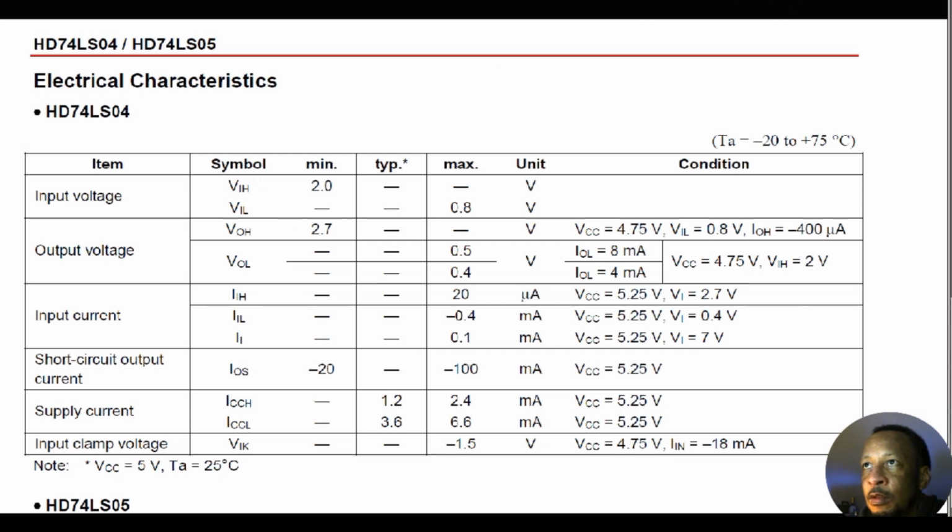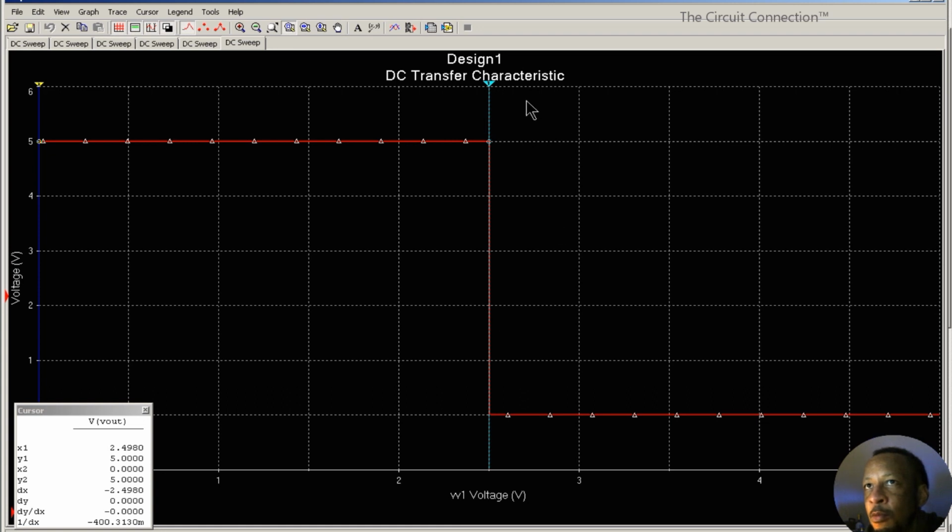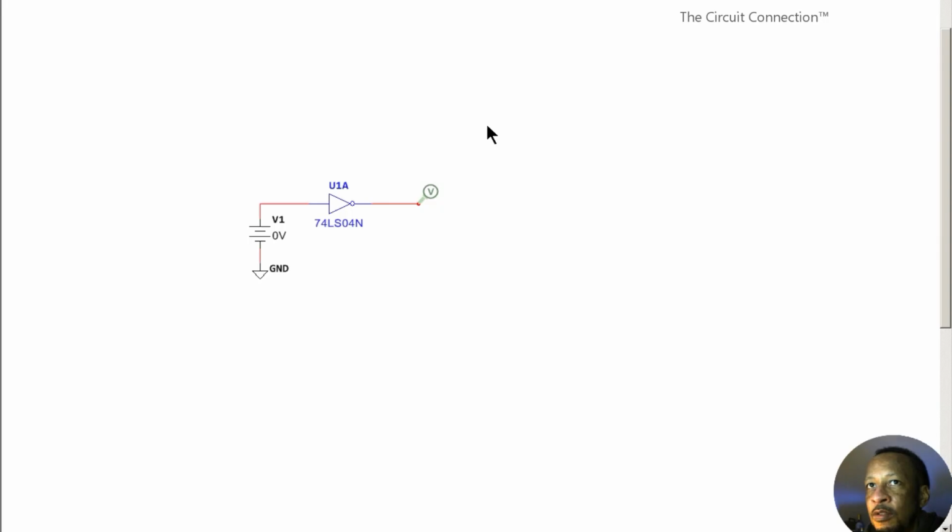So don't expect this type of response in real life, where you have Vout high 5 volts, Vout low 0 volts, Vin low to be 2.5 and less, and Vin high to be 2.5 or more. Don't even expect that in real life. The simulator is definitely still a very, very good tool. It's very useful, but you just have to know the limitations of it. Let's go ahead and take a look at this circuit in real life and do a voltage transfer characteristic, or a voltage transfer curve, for this particular gate.